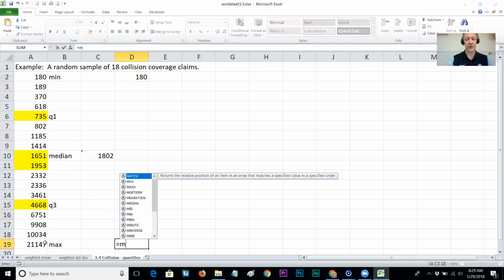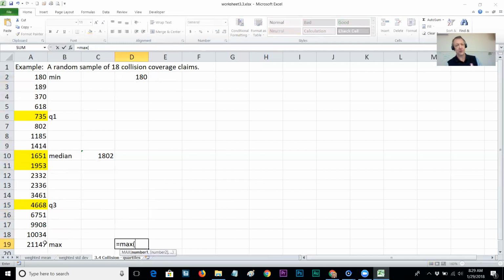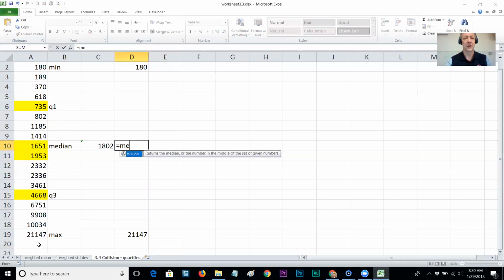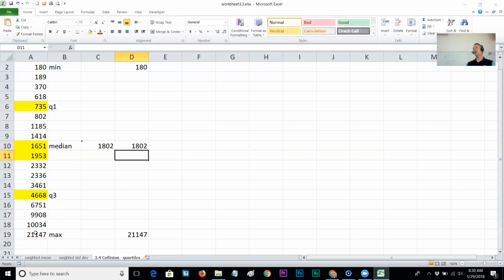Equals max. Okay, we'll highlight all of this data. Sean already gave us the command for the median, equals median. Let's see if we get the same median here. We did. How about that?